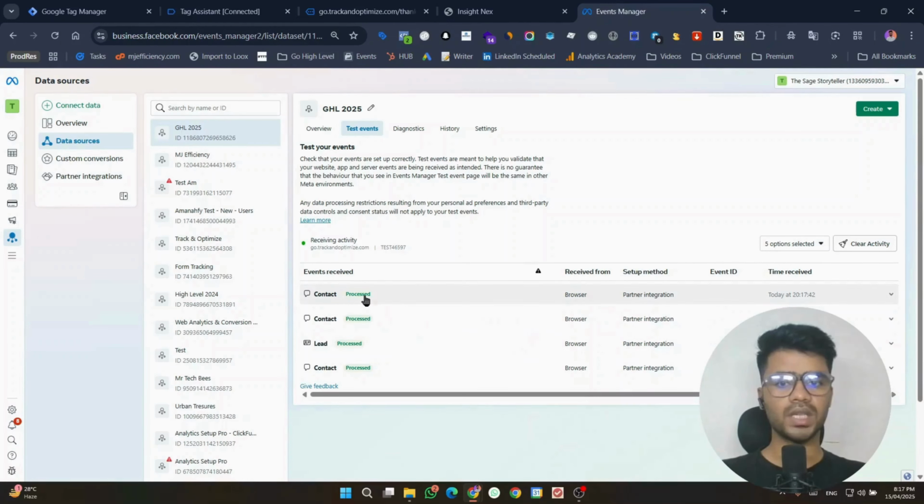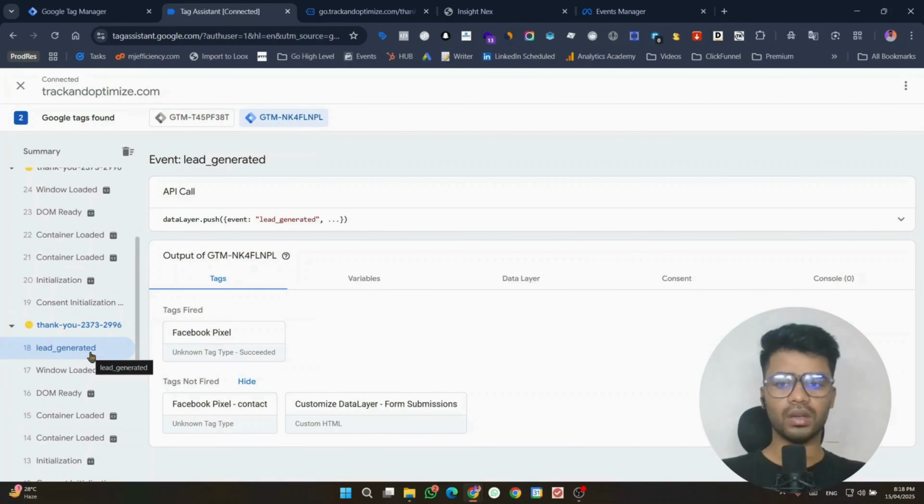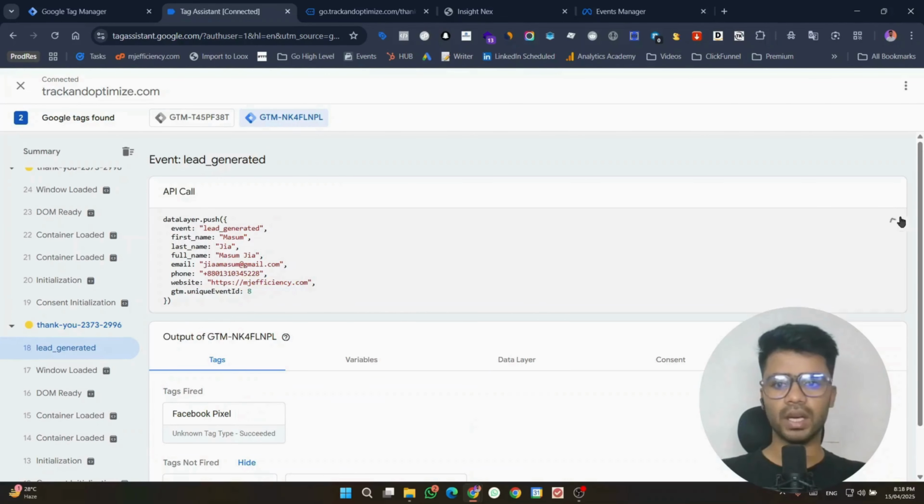The standard and recommended way would be claiming the lead generated by the custom event listener code from me, and that would improve your tracking accuracy much higher. And also this first name, last name, full name, email, phone, website, we can send to Meta through the Conversion API to improve your event match quality score. And the higher the event match quality score is, the better the performance of ads is. So that's it for now.